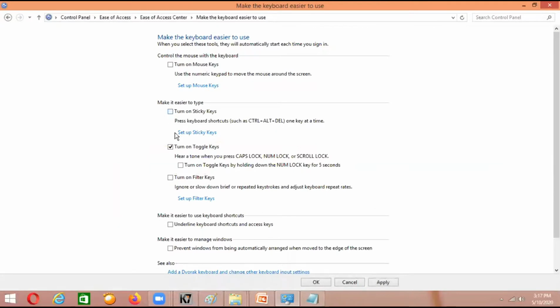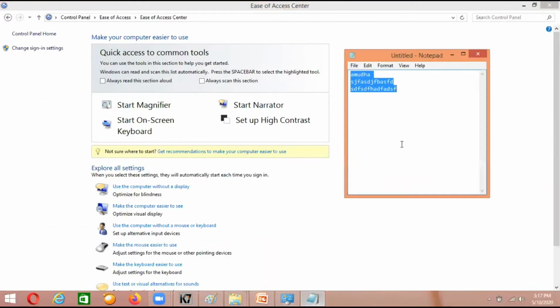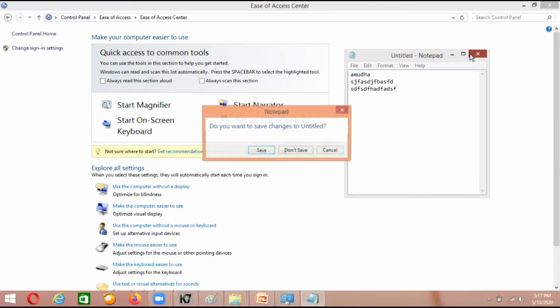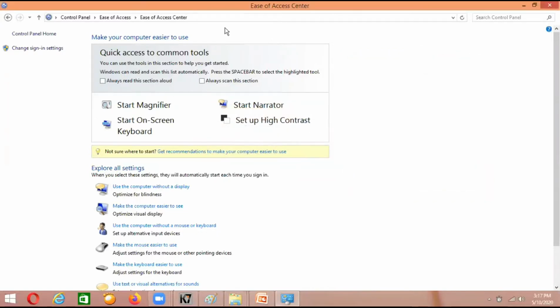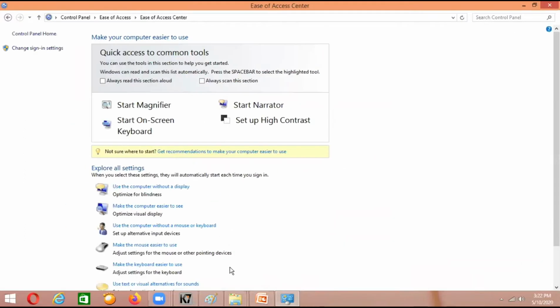Again, I move on to the keyboard. I would like to disable these two first because it might disturb other features. Okay, I'm enabling the filter keys now. Clicking on apply, clicking on OK. I'm going to the notepad again. Save notepad. Okay, now I'm enabling the filter keys and clicking on apply and OK.